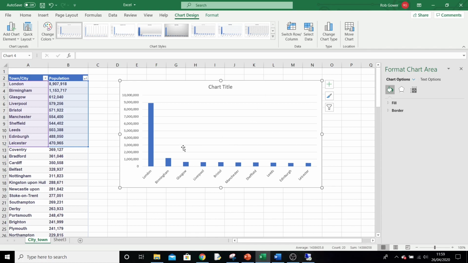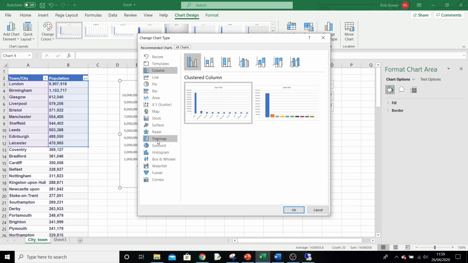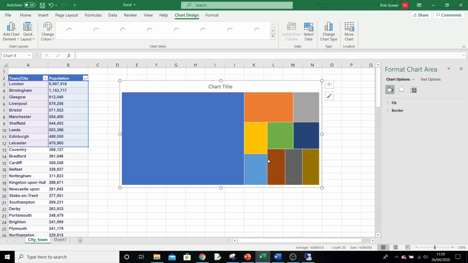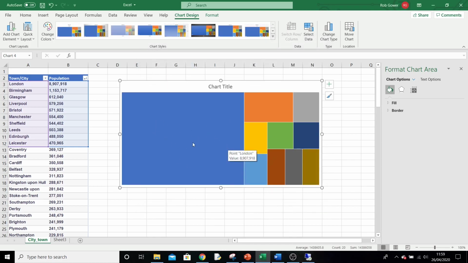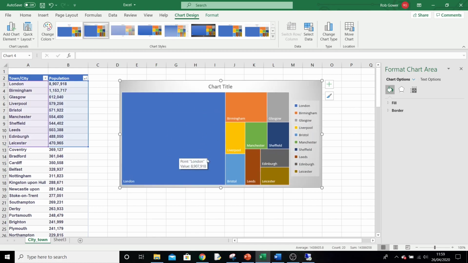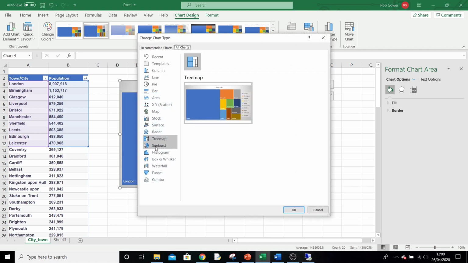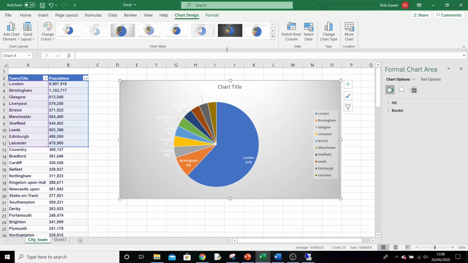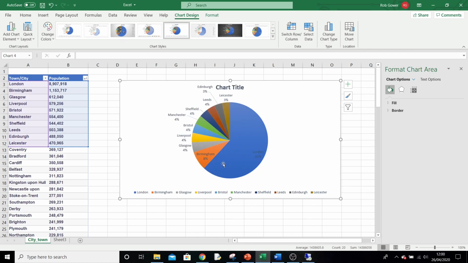Something I'm quite excited about, which I just realized you can do in Excel now, is they have a new type of chart called a tree map, which shows you as an area a comparison between the sizes of the cities. I think this is a great way of showing how big each city is in comparison to each other. We've got other types as well. They're not always appropriate for what you want to do. Well, a pie chart is appropriate. It's a bit like a tree map, but it shows you again proportionally how big they are.